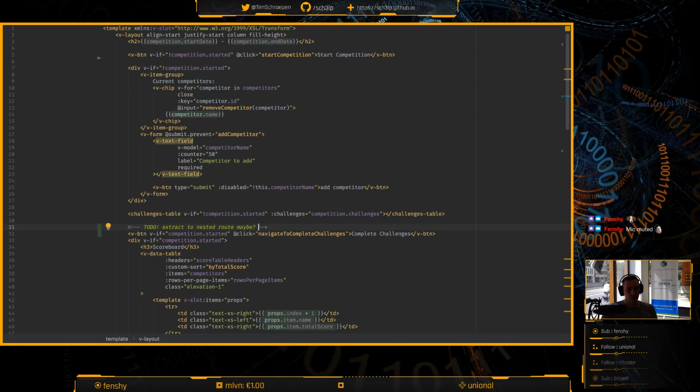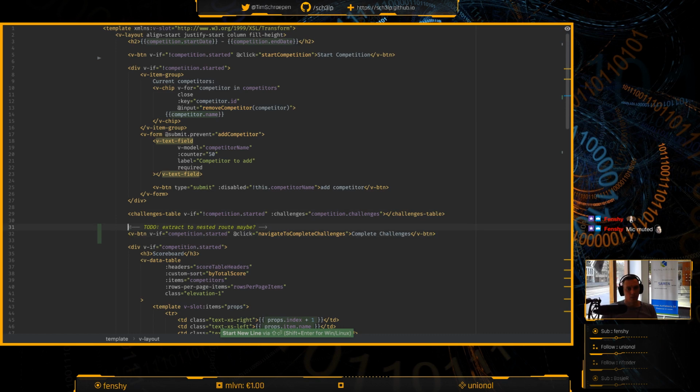I don't know if this is a good idea. Based on let's start it. And then these are competitors, adding competitors. And here's a challenges table. It's just a regular challenges table though. So there's no way to add new challenges. So what can I do?